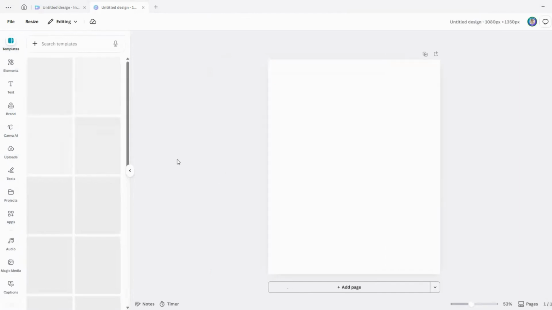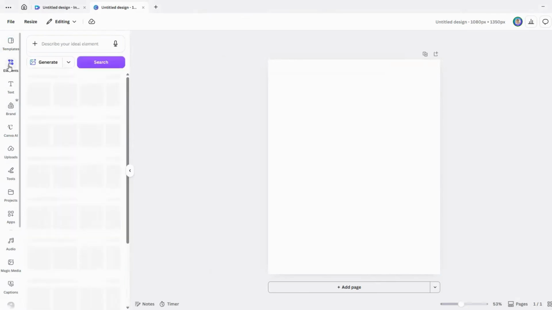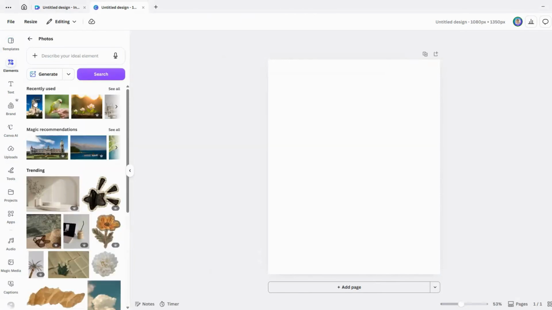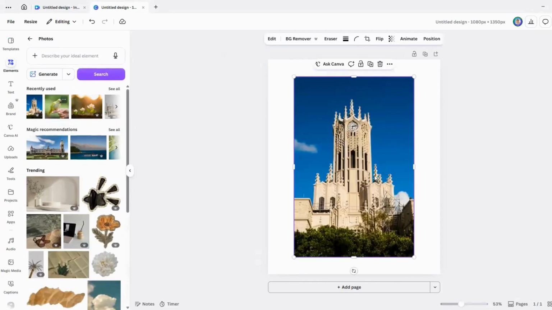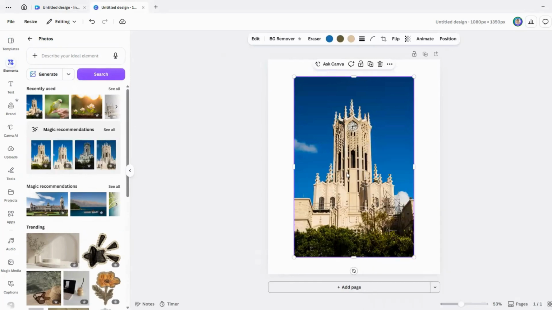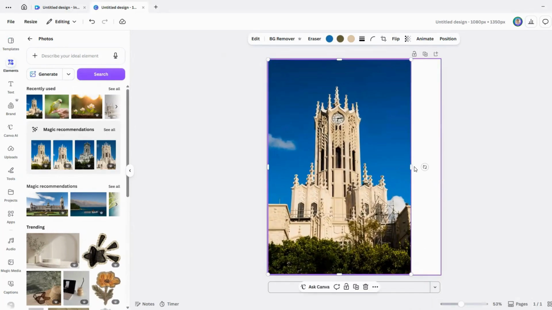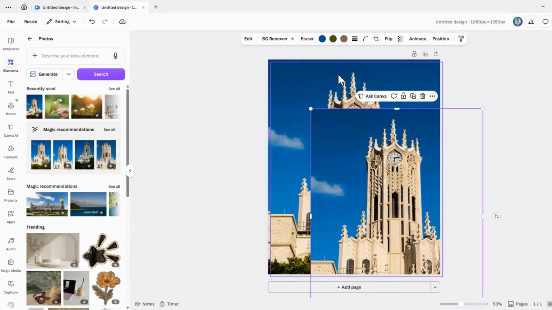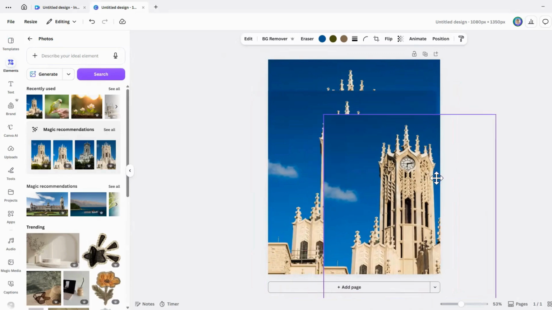Now that we have our blank canvas, we're going to go and find the photo that I used. We'll go to Elements on the side and we'll go to Photos. And because I'm in Auckland, I want to use the University of Auckland's clock tower. I'm going to add that to my design, and I'm going to just position that and size it up to get to fill my whole canvas. I'm going to take it and copy it, duplicate it twice. So there you can see I've got one and I've got two.